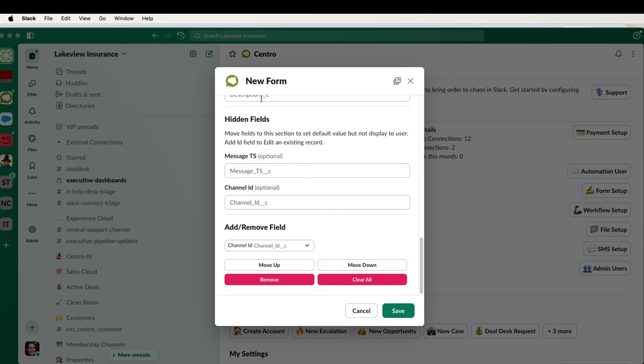So I go ahead and move those into the hidden field section and type in the Centro merge tag syntax. So message TS and channel ID. All right, that message TS has an underscore right here, and everything else looks correct.